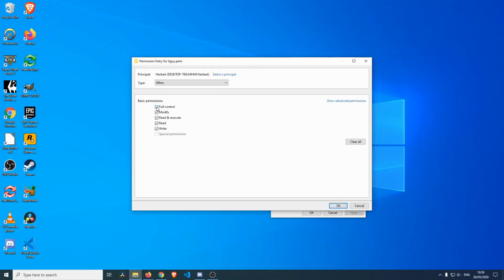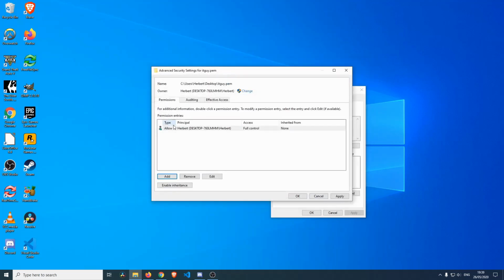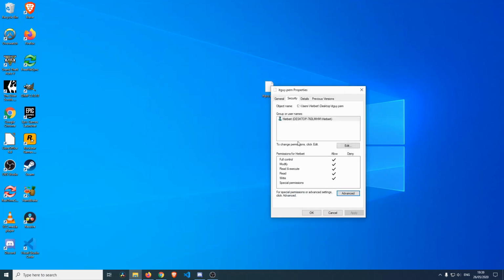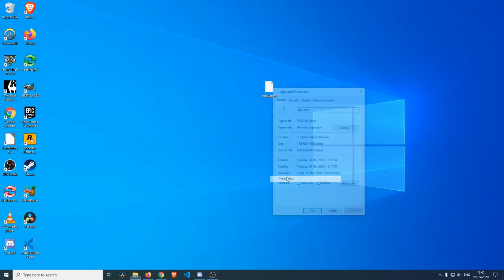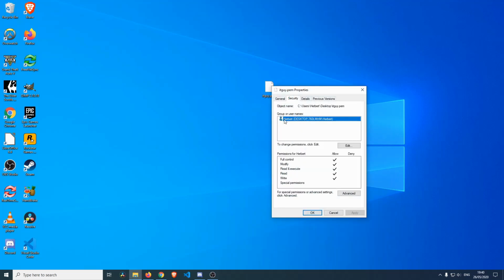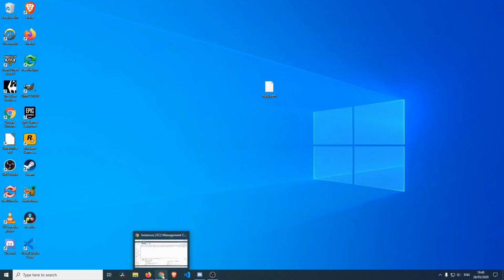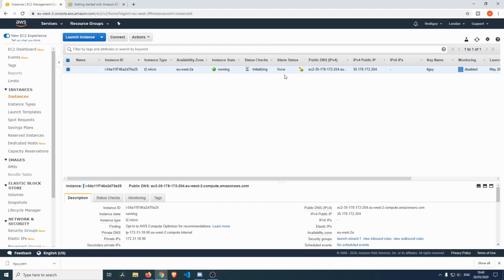We're going to give ourselves full control. We're going to click OK. We're going to make sure that we're the only user in here. Let's click apply, click OK again, and then make sure that it actually went through, and it did, so it's good. And now let's go back into our cloud instance here, and we can see that it's already running.